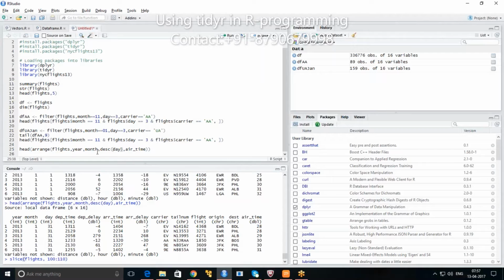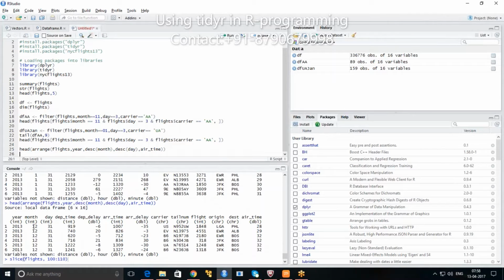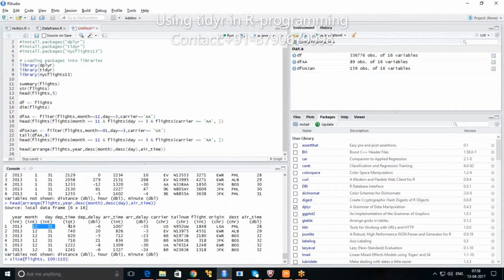Similarly, we can do it for any of the columns. We can do ascending and descending. I can do descending month also. So it's very simple. Just pass on the descending, and you can see that the operation will return the December month. All the details have changed, like departure time, because for December month it is totally different.